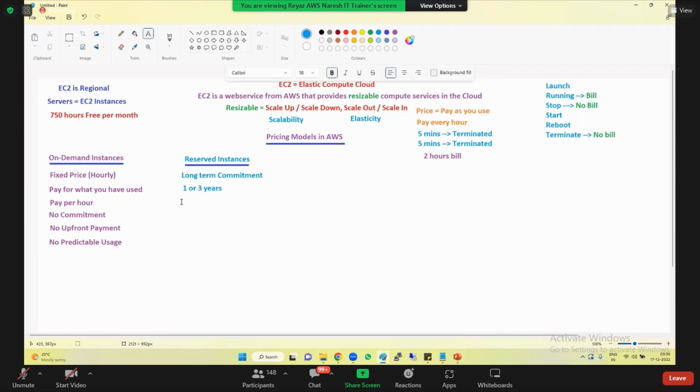So tell me, do we need to do an upfront here? Yes, upfront payment is required. You can do the full payment. You can do the partial payment also. Upfront payment. And you know one thing, if you choose the long-term commitment, 1 or 3 years, you can commit it for 1 year or 3 years. So if you're going for 3 years, the 2 years will be covered, correct?